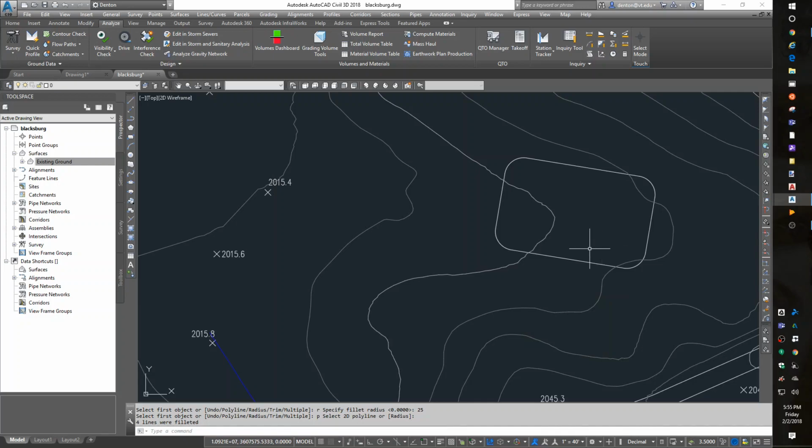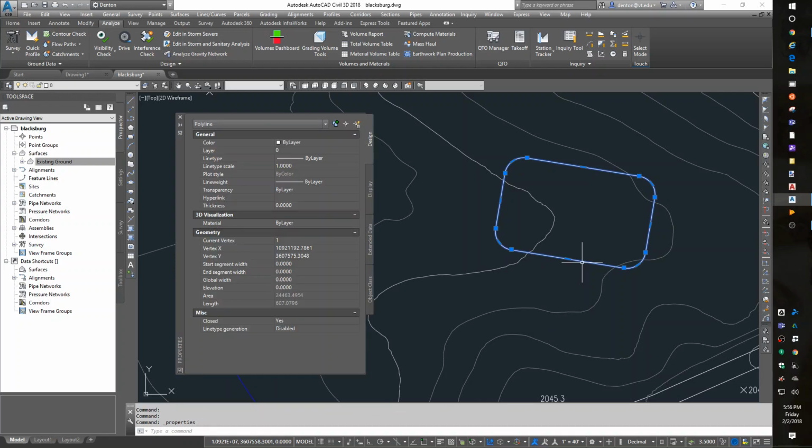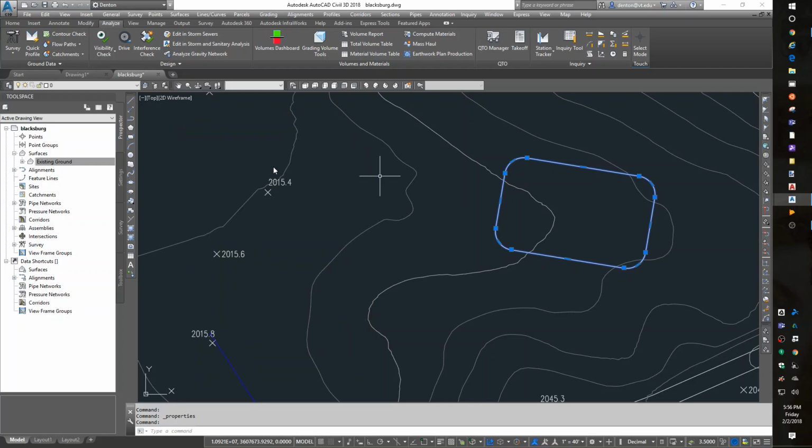Okay, so I'm going to set this line's elevation to match this upper contour by going to the Properties window and setting Elevation to 2030. Actually, I might go a little higher. No, 2030 is fine. I'll change it again later. Okay, so I've set an elevation on my pond.